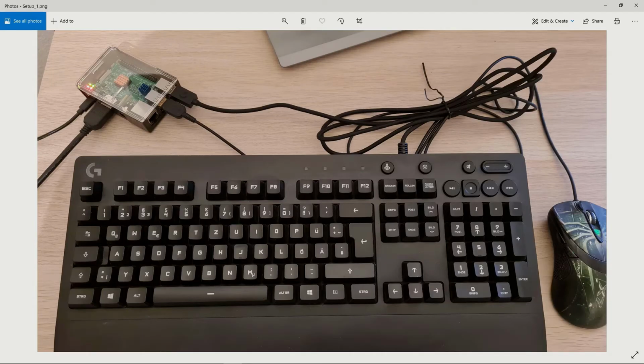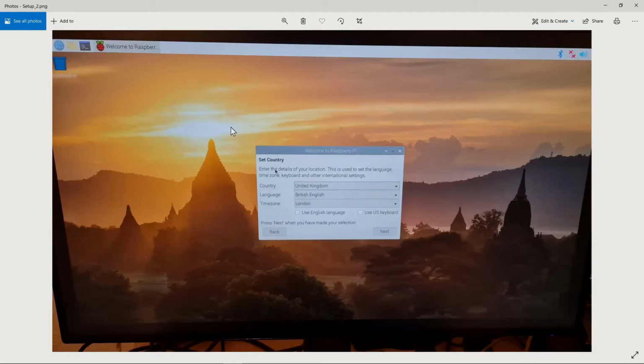After we installed the Raspberry Pi operating system on our SD card, I plugged it into the Raspberry Pi. So here you can see the overall setup. I have a keyboard and mouse connected directly to the USBs on the Raspberry Pi, as well as an HDMI cable connected to a monitor, and of course the power supply.